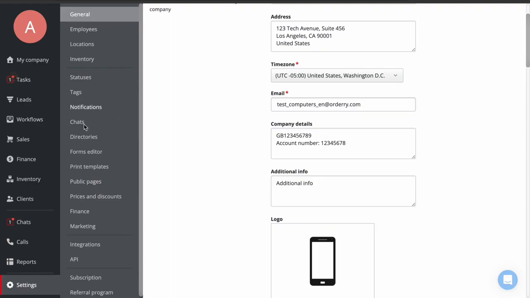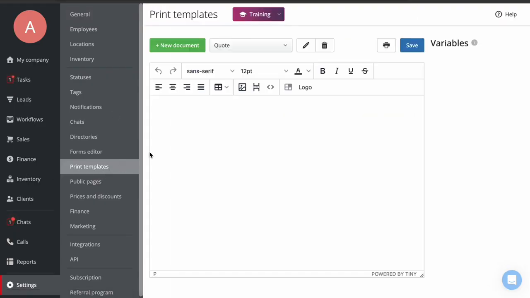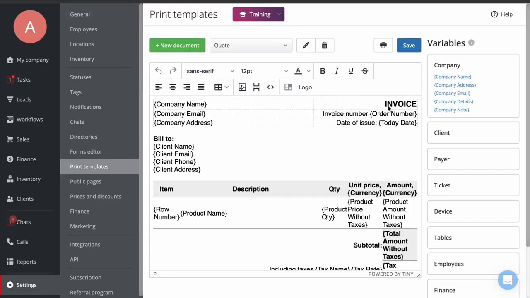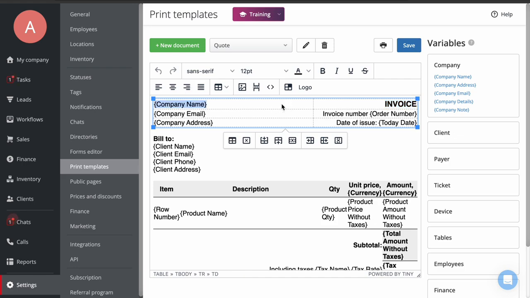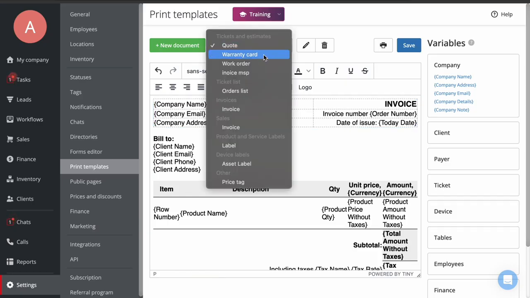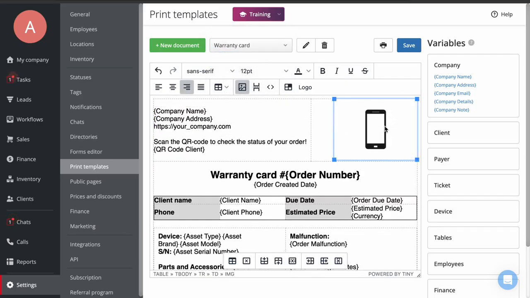On the page Settings, Printed Templates, you can edit, delete, or add your own documents. For example, a variable company name will automatically display the information we've just added. If you click on the logo, your logo will be added to the printed template too.